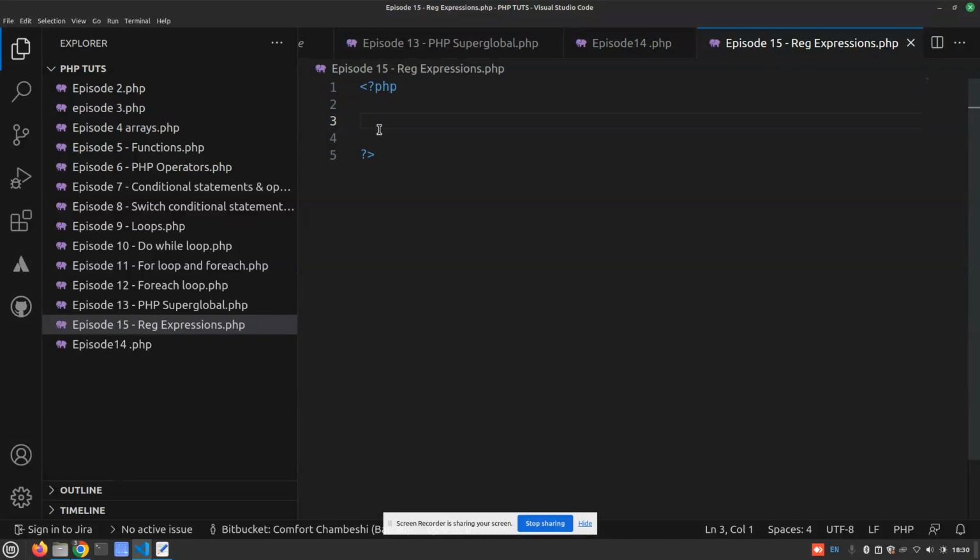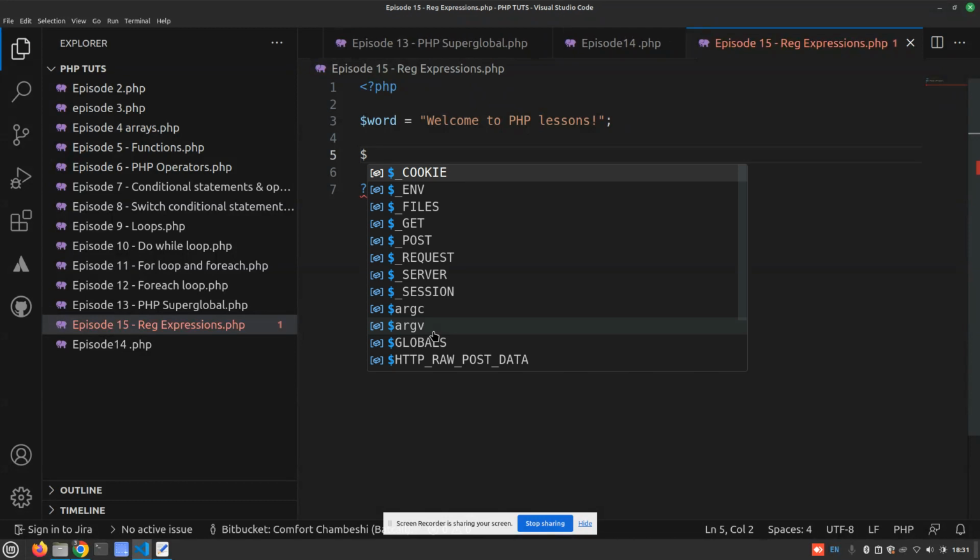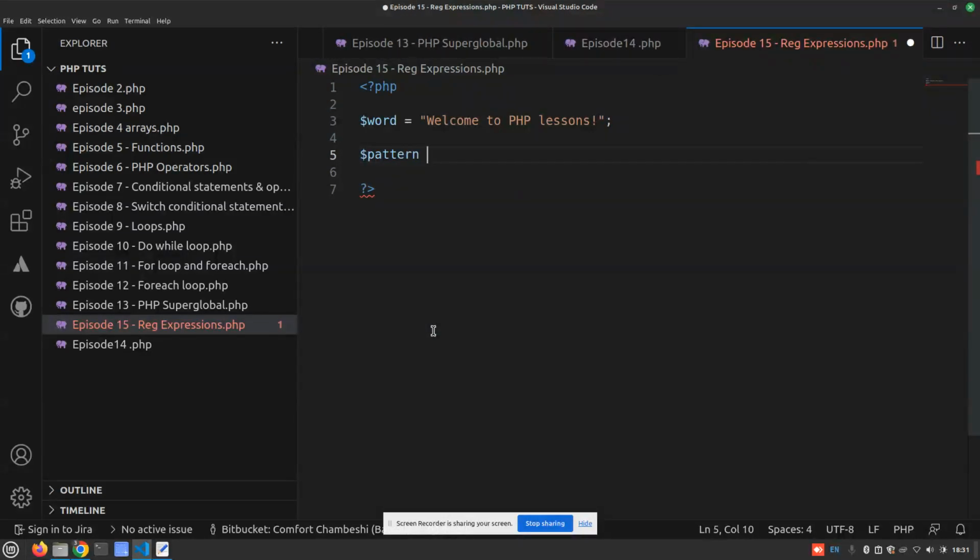Okay, so let's say I have a string. Let me just name it word, and it says "welcome to PHP lessons." And then we have a pattern. Remember, like I said, a pattern is a sequence of characters that we search for from a sequence of characters. So let's say our pattern is equal to.